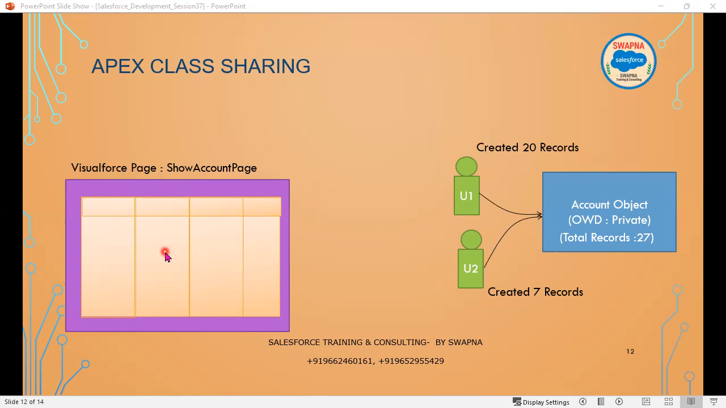Whenever we are using the standard controller, which mode does the Visualforce get executed in? Whenever the Visualforce is executed, what is the mode, system mode or user mode? System mode. So whenever the Visualforce standard controller is executed, it will execute in the system mode, and the standard controller by default we are taking as account.